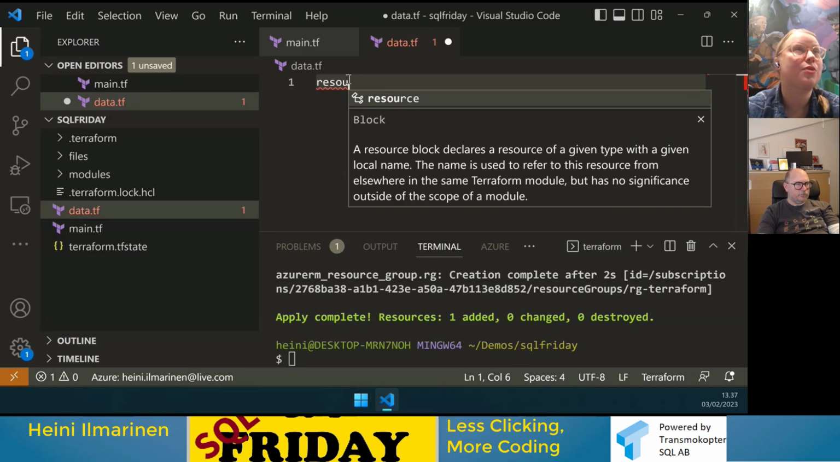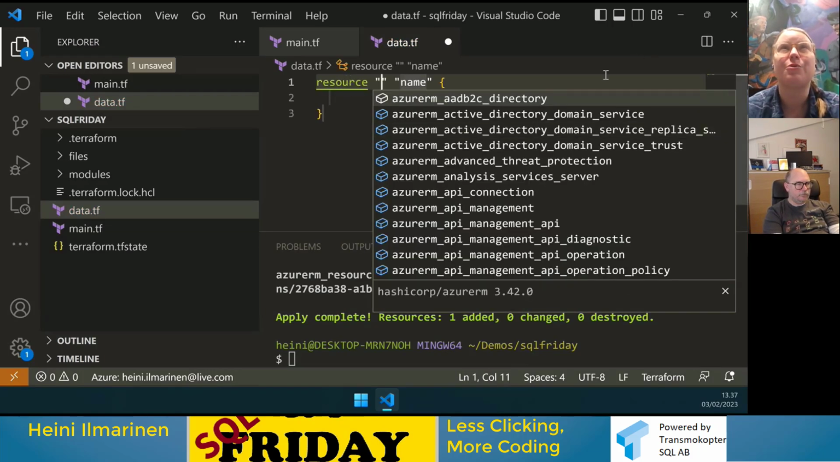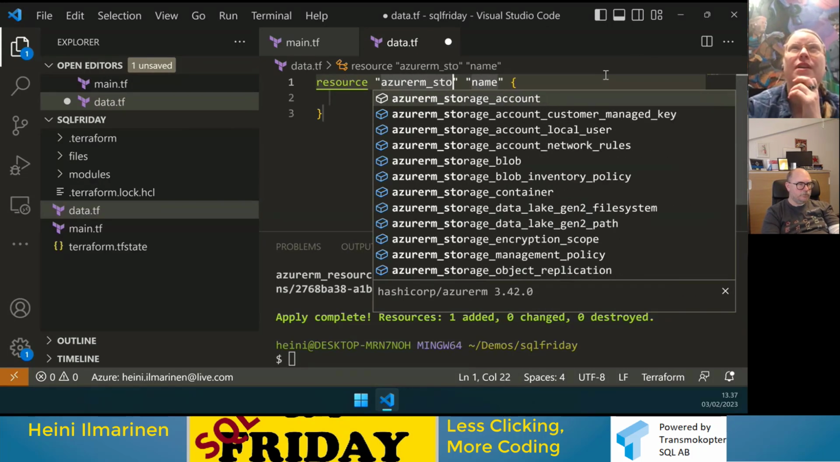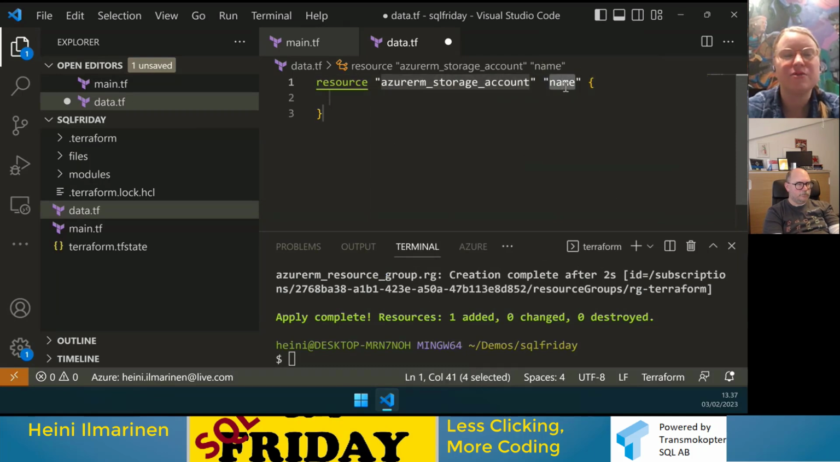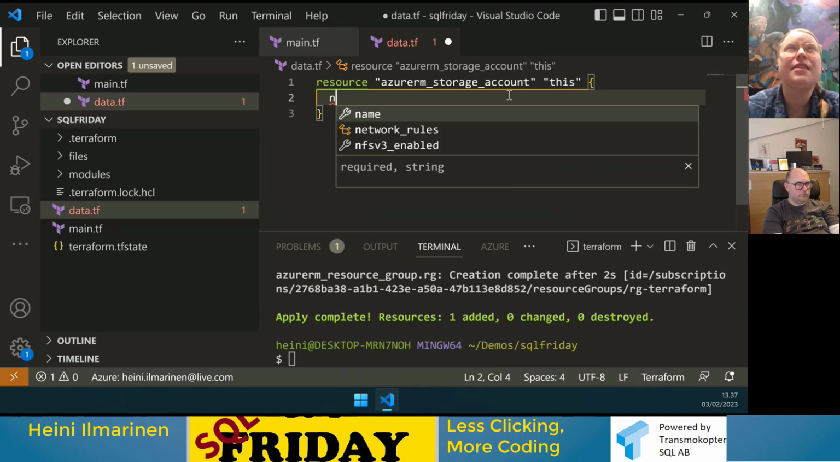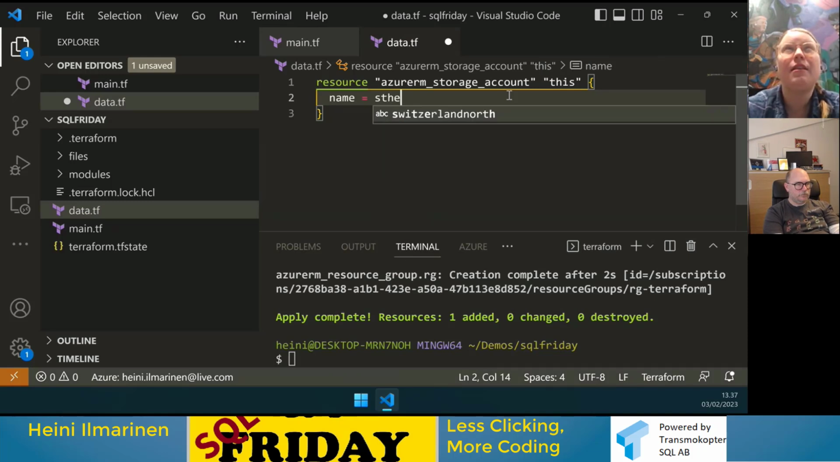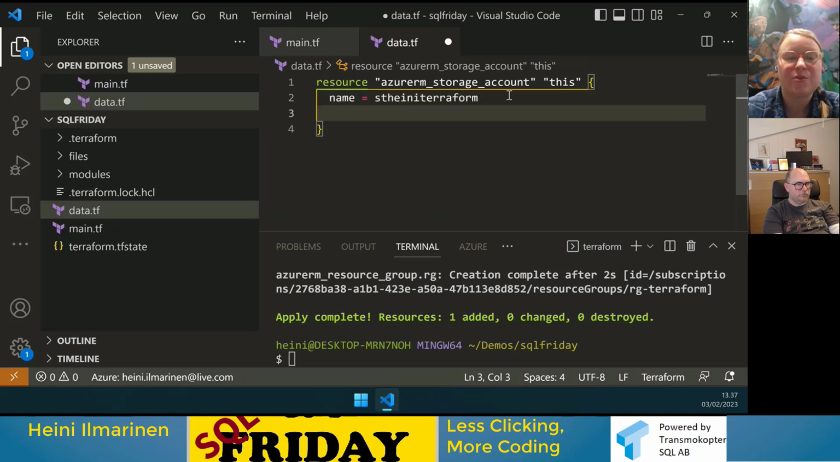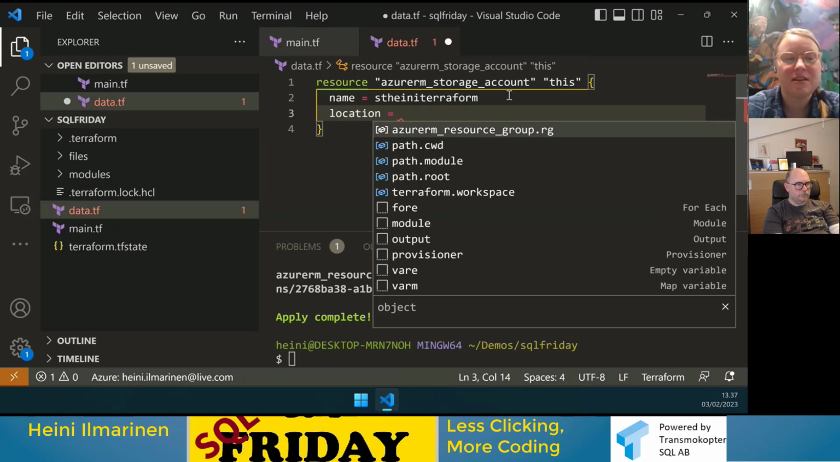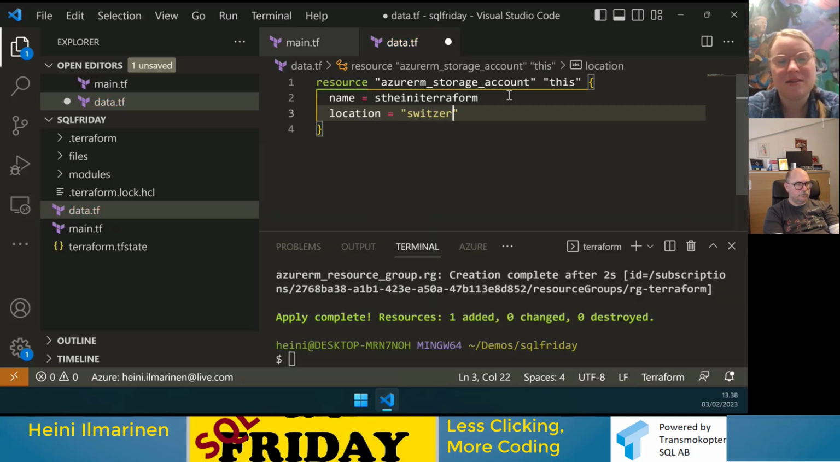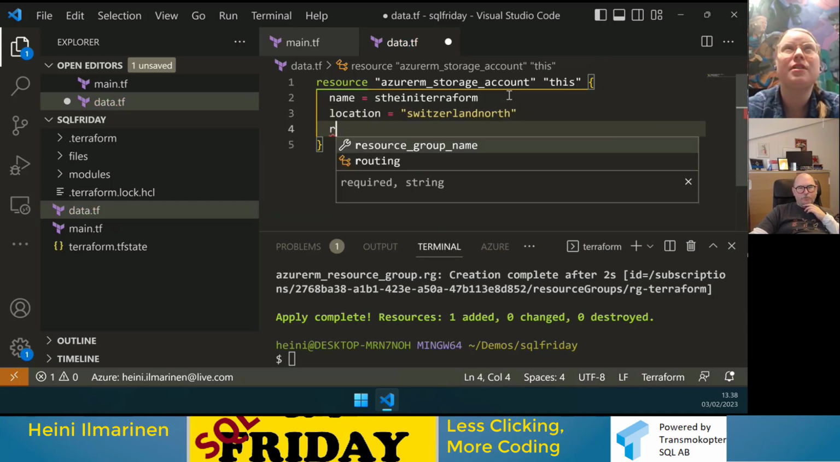So again, we want to create a new resource. So let's start with a resource block. We need to find our resource type. So let's say we want to create a storage account. Let's do this syntax this time. And let's give it a name. Let's do that. And then it requires a location. And let's give it a resource group.